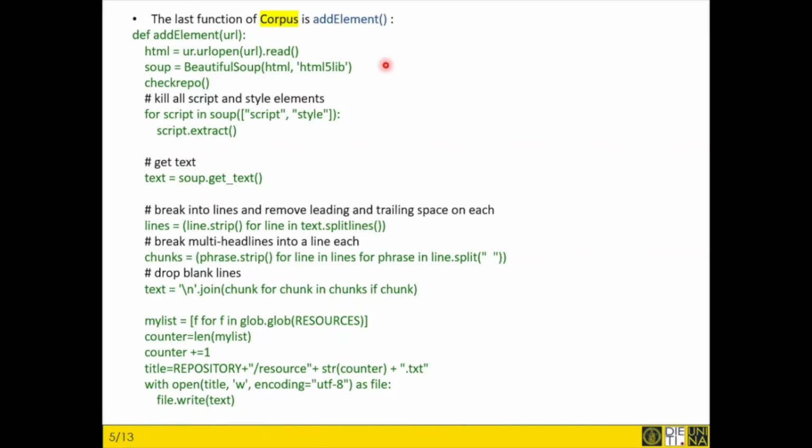After we obtain the HTML file and the text from it, we have to make it easier for Iris to understand. So we have to break it into lines and remove leading and trailing space on each, break multi-headlines into a line each, and drop blank lines at the end. After this, we only have to create and write what we have, so the text itself, into a file that is going to be called resource plus a number that is incremented each time we add a file into our resources.